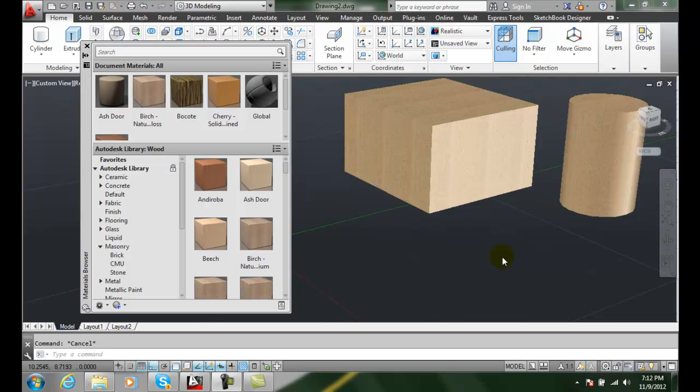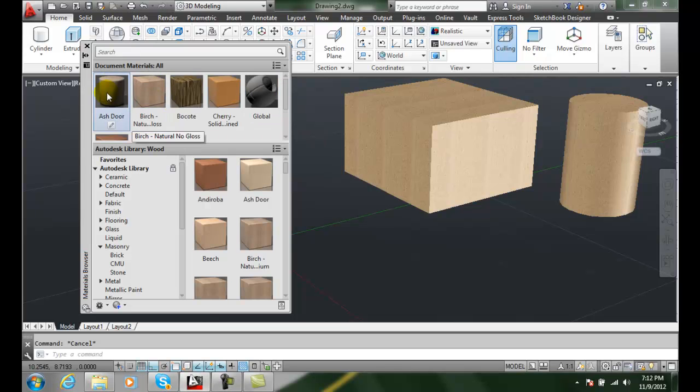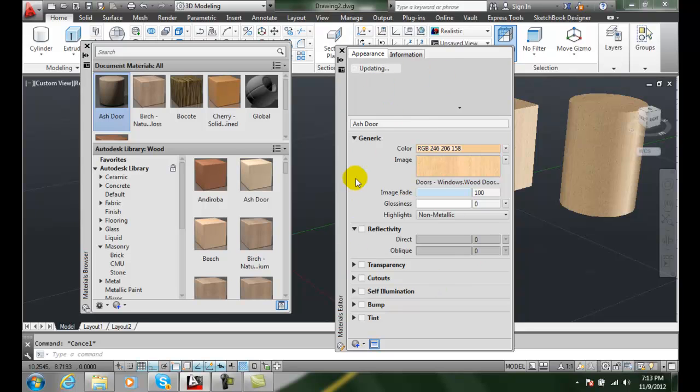The Materials Editor. The Materials Editor allows us to create new materials and edit existing materials. So, if we have our materials browser open, we can open up the materials editor by going up to the document materials. In the document materials, I can click on the button that says edit material, and it will open up my materials editor dialog box.